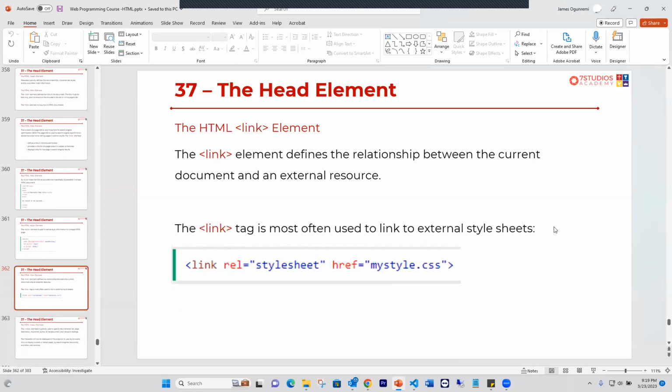So we come to link. The link element defines the relationship between the current document and an external source. The link tag is most often used to link an external style sheet. When we introduced style sheets, CSS, we saw where we used link to load up a style sheet that resides outside our HTML document. And that was what worked for us. Okay. I think we use this link for something else. I can't remember right now, but I know we use it for something else aside from style sheet linking. So you use it to link an external resource to your own web page.